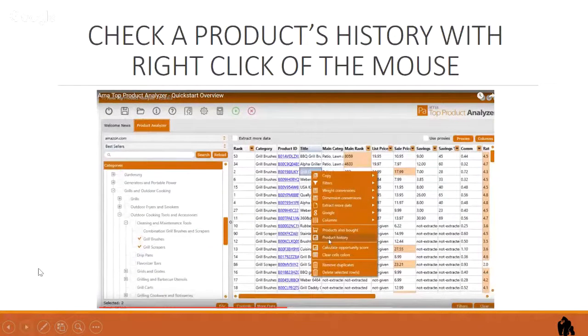There's some other features on here. The right click is now very much part of Amasuite, the right click of the mouse. If you just right click anywhere on this, that's going to bring up a pop-up menu. But if you right click on one of the actual products, that's going to bring up this, and you can dive in.